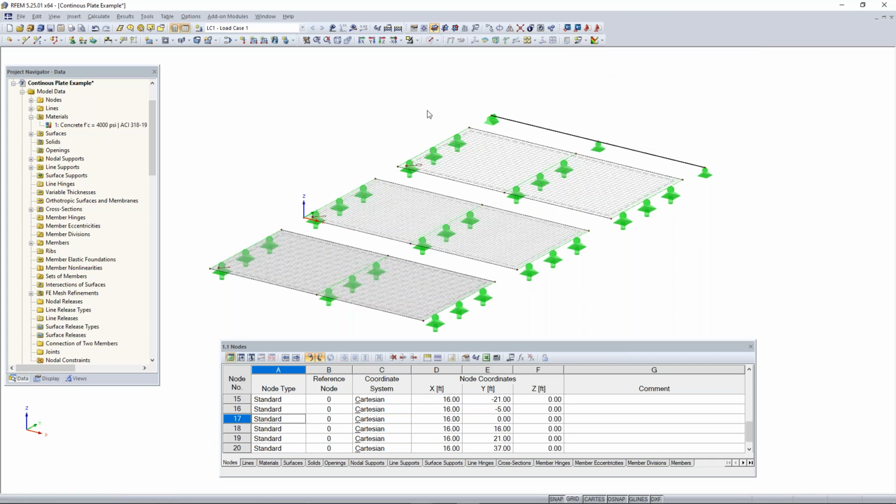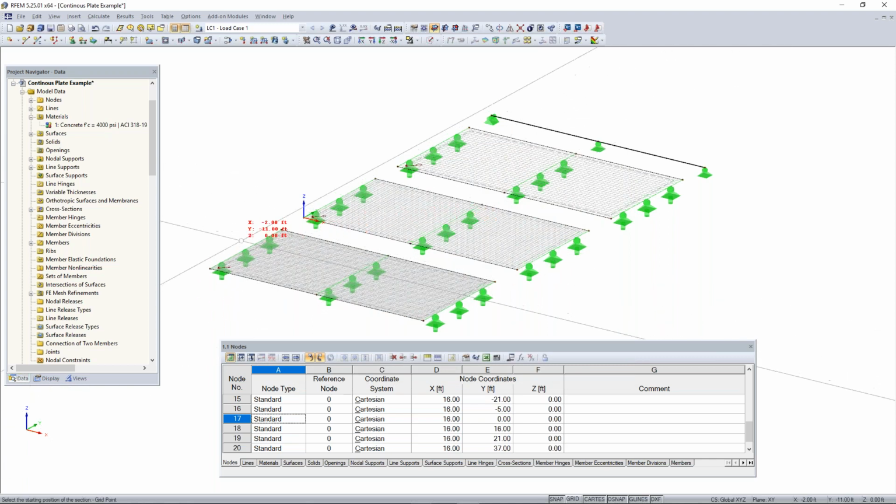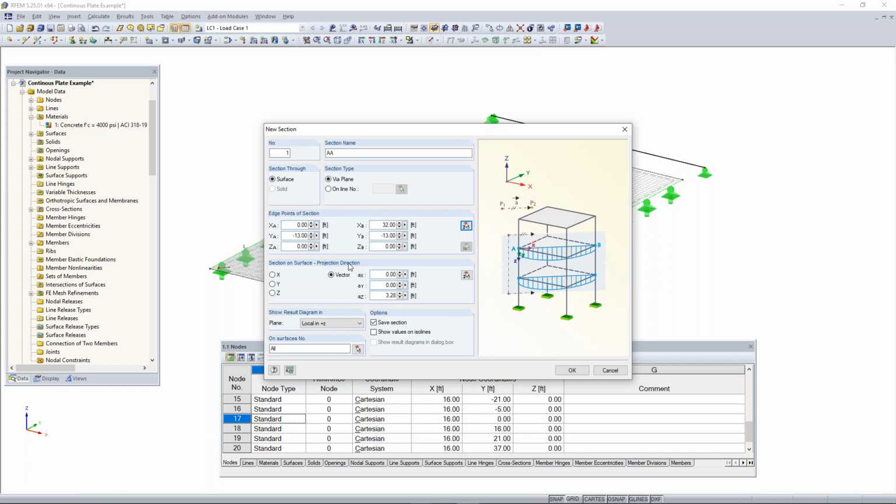So what I can do is create a section numerically, and I'm just going to name this section AA. And then once I have my section name in, I want the section to go through the surface, and it'll be the via plane section type. And then I just need to either type in the coordinates for point A to point B, or I can simply select them graphically using this button here. So we want this section cut to go directly through the center of our plate here.